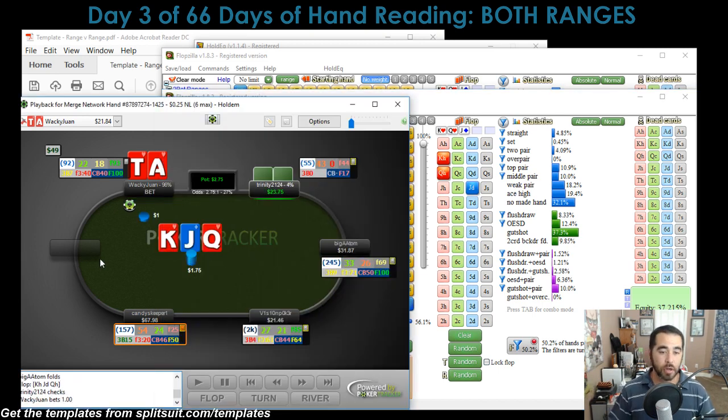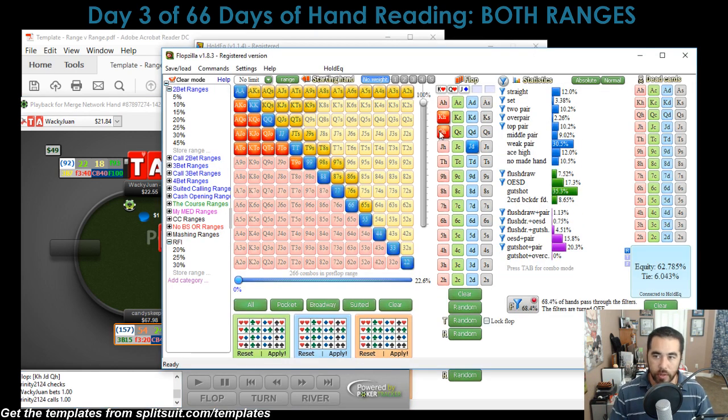He checks to us. We bet a buck, standard, just trying to get value out of the guy. This could be viewed as a bluff or as a value bet from him. If he hit any part of this, he is continuing for sure, and he didn't raise. So let's look at our range first. What is betting on this board? Obviously, we already have the straight, so we know that we're betting that.